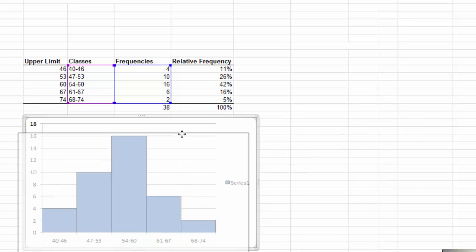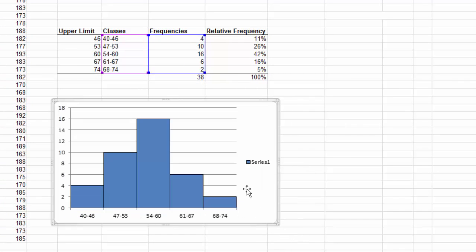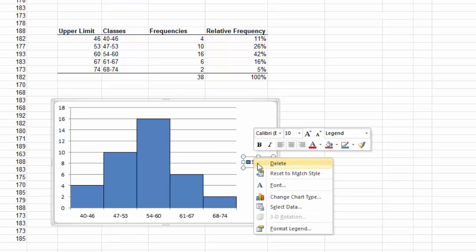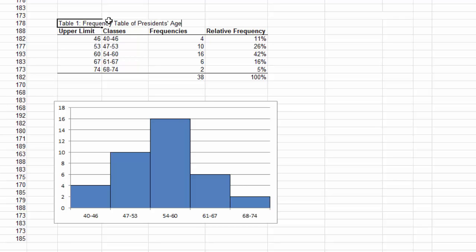And we can move this chart maybe a little bit further down. We can make it a little bit smaller too if we want. Now I would just delete this series thing. That gives the data a little more chance to spread out. And really our last thing we need to do is put some titles on our table and our histogram. So going back to our frequency table, we'll just call this Table 1. Frequency table of presidents' ages.